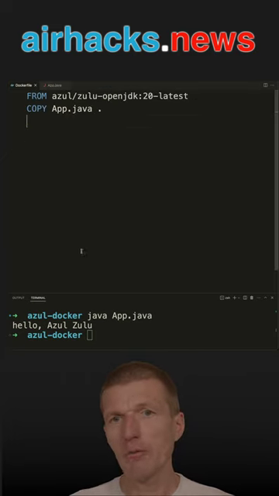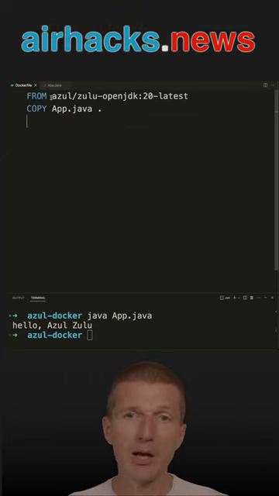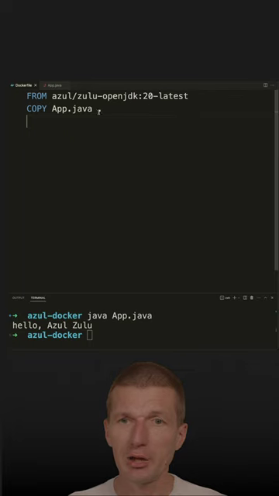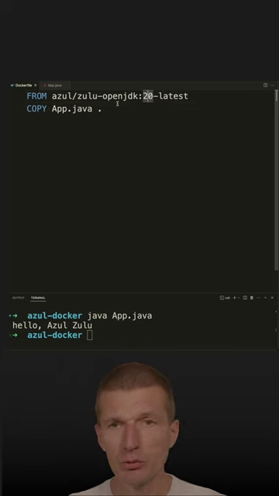So this Dockerfile is pulled from public Docker Hub from Azul Systems, and it contains the OpenJDK called Zulu. And this is the latest, JDK version 20. What happens here? I'm copying this App.java, that's the Java code, to the Docker image.